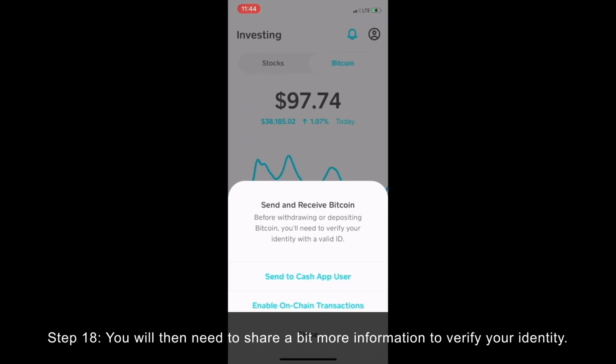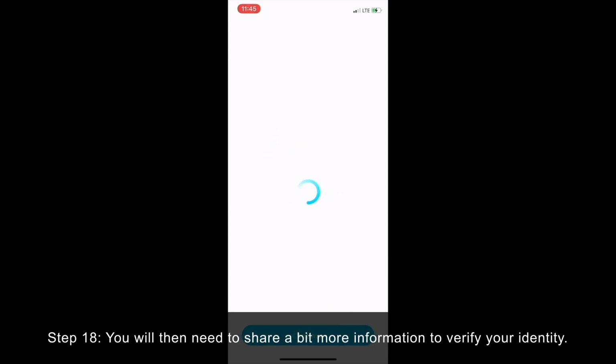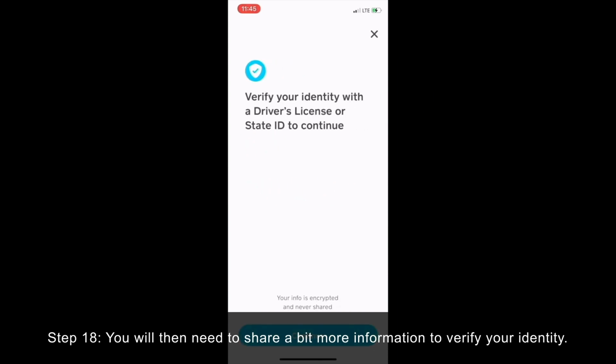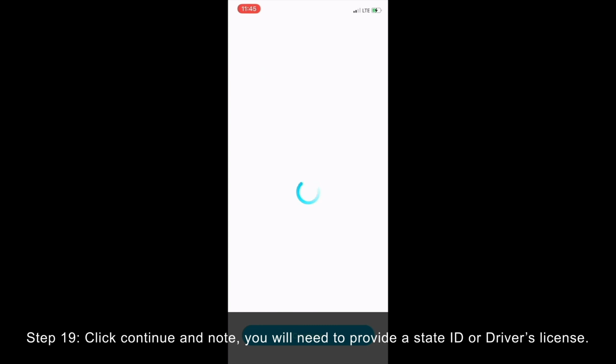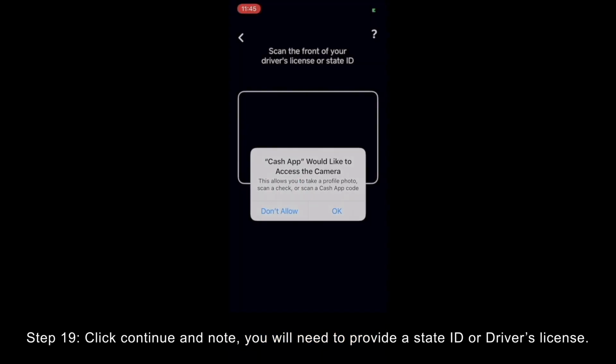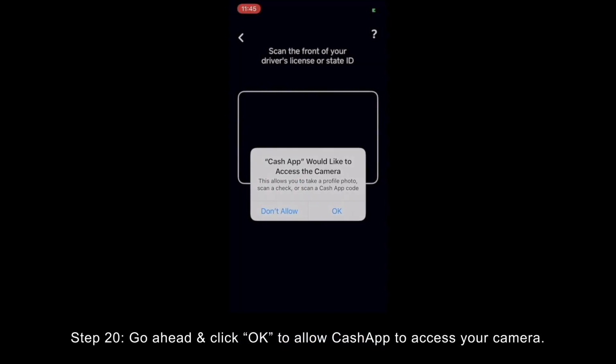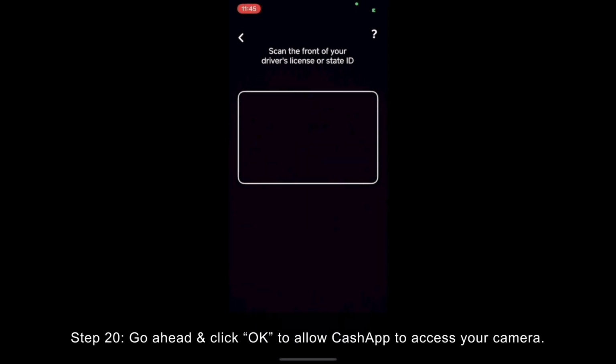Step 18, you will then need to share a bit more information to verify your identity. Step 19, click and note. You will need to provide a state ID or driver's license. Step 20, go ahead and click OK to allow CashApp to access your camera.